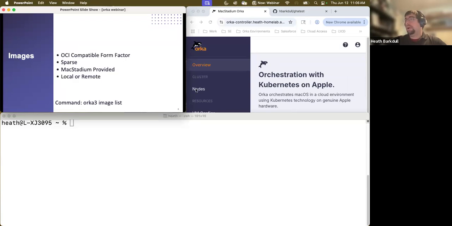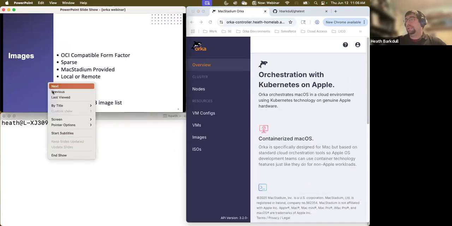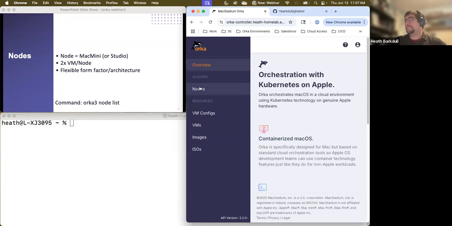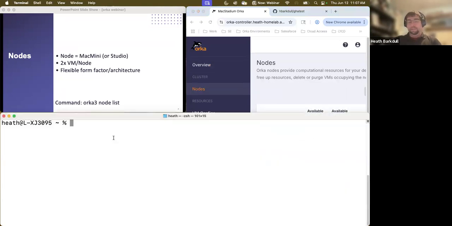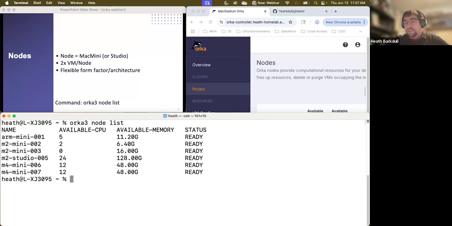So let's take a look at what a node is, or what a cluster consists of. The cluster will run Orca 3 node list. A cluster consists of a number of nodes, each of these nodes being an underlying Mac Mini that's sitting within our data center, or with Orca Anywhere being released, can sit in your data center as well. We're flexible on your data center, ours, or in the cloud.